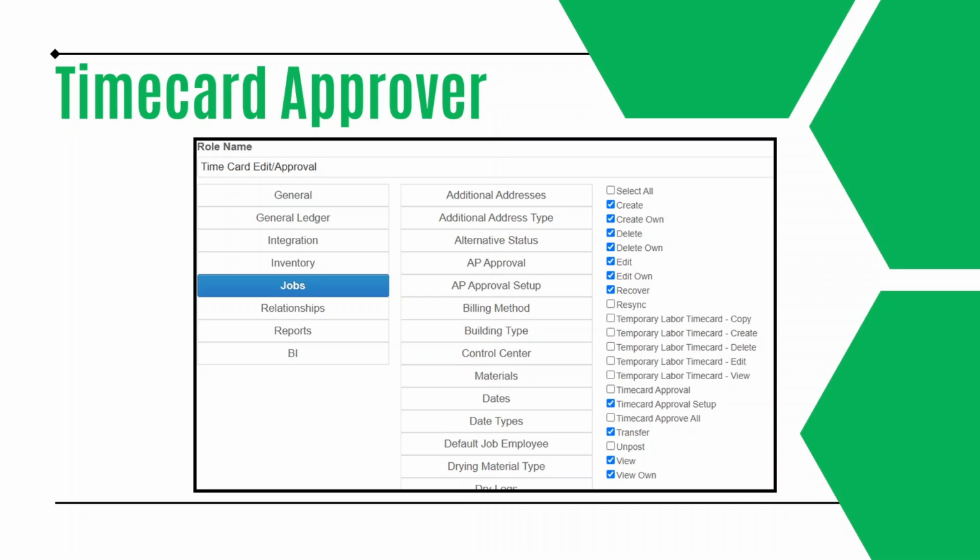Create gives the user the ability to create a time card for an employee. Create Own gives the user the ability to create their own time card. Edit gives the user the ability to modify a time card record. Recover gives the ability to recover a deleted time card. Timecard Approval gives the user the ability to approve time cards.